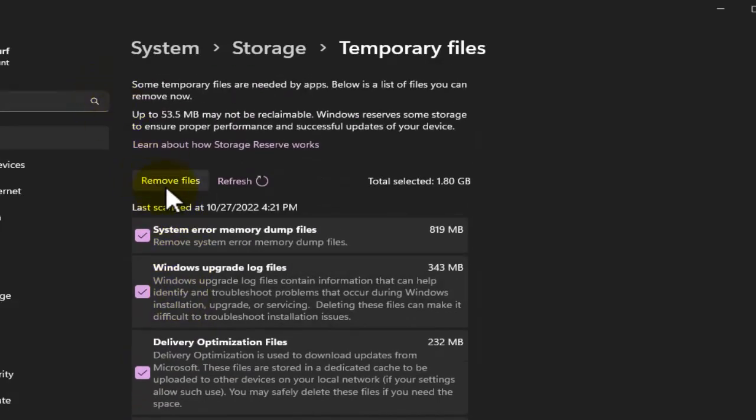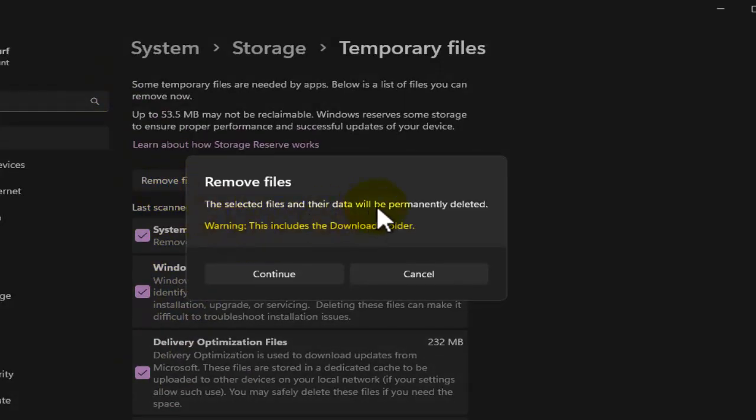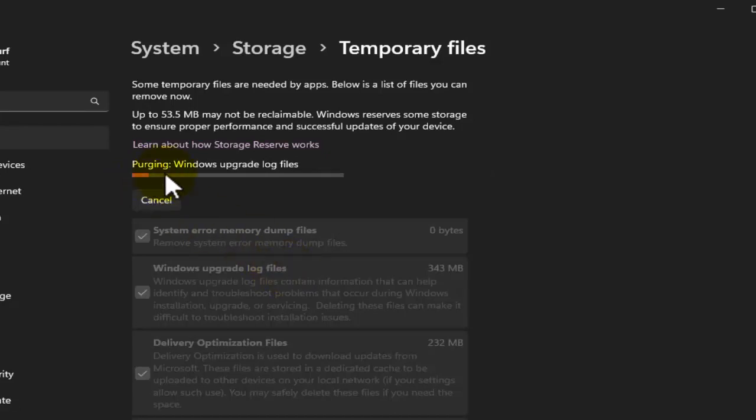Now just select remove files. The selected files will be permanently deleted, and this includes the downloads folder. Please tap on continue. Now it is purging Windows upgrade log files. Please do this as well. This will increase FPS.